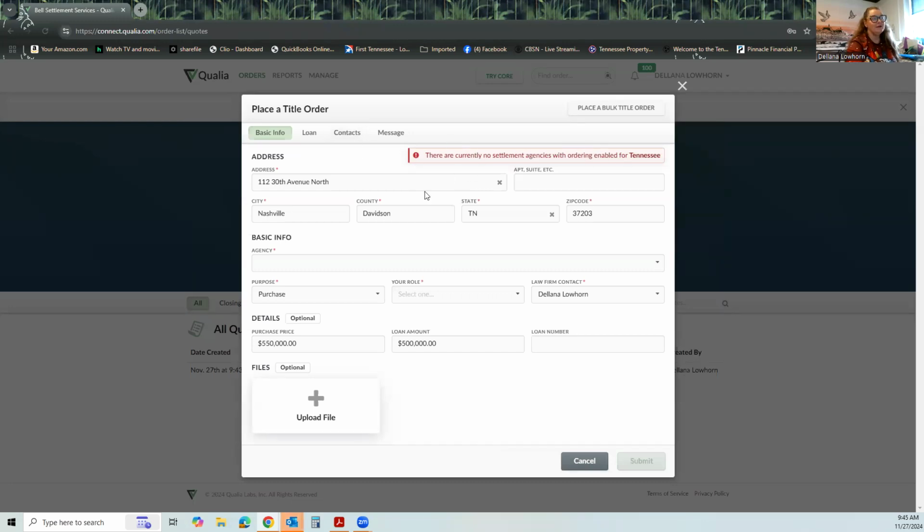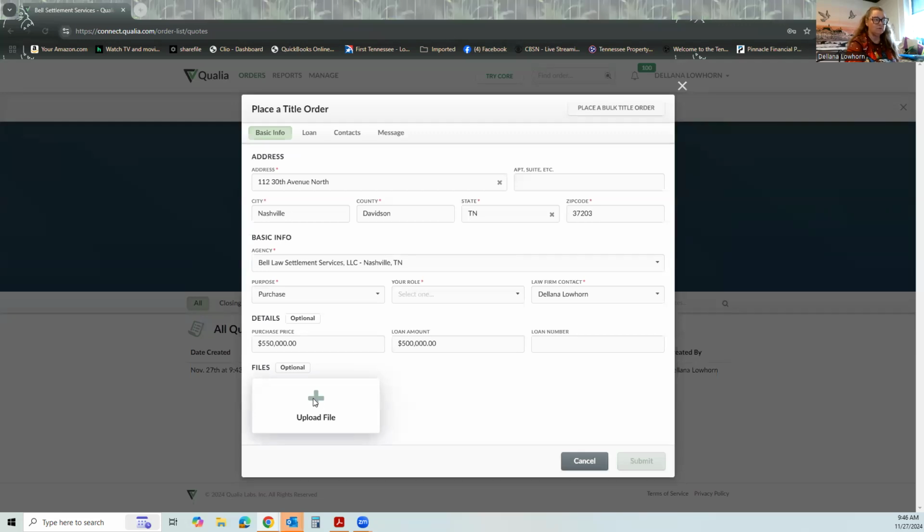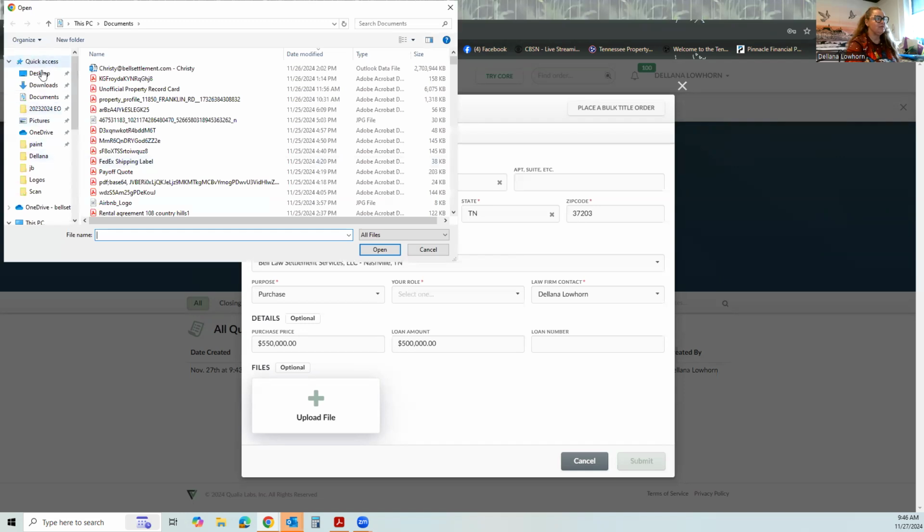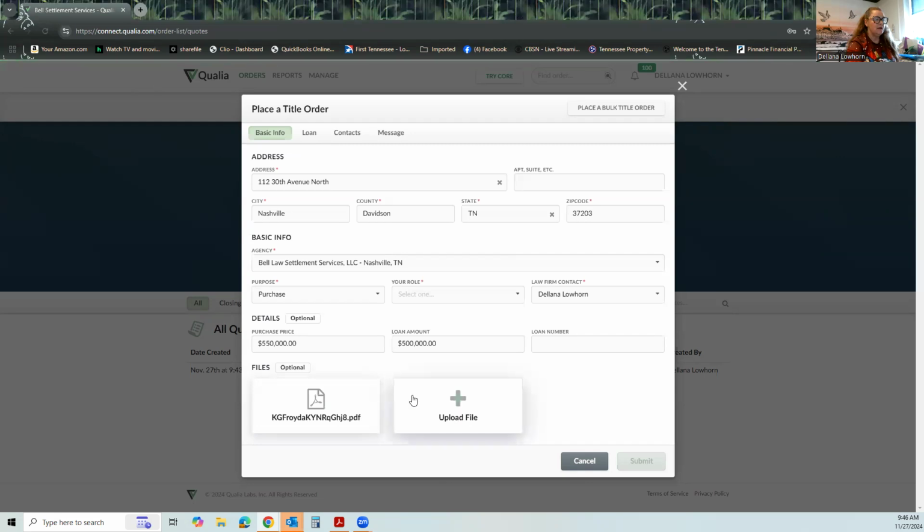Well, of course there it populated. So there it's going to say, hey, do you want to send this order? You can upload a file. So since you're in Qualia, everything is absolutely secured. It cannot be hacked because of the two-step authentication. So you can upload a file, just like you do with anything else. And it's going to attach that contract.